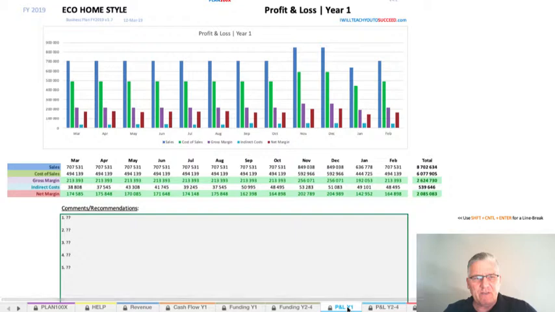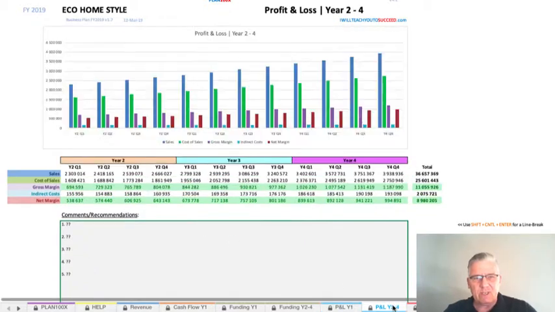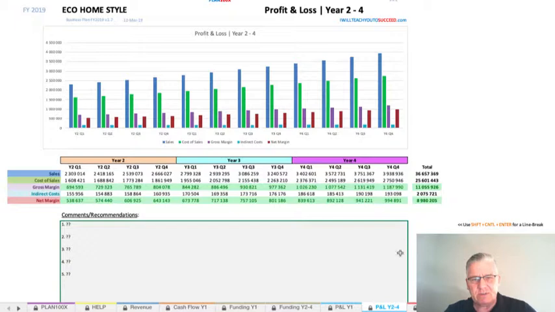Then we have the profit and loss, so a really nice visual representation of profit and loss for year 1. We have profit and loss for years 2, 3, and 4 by quarter. Really nice visual depiction of that.